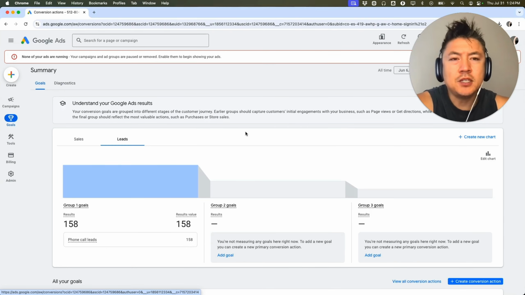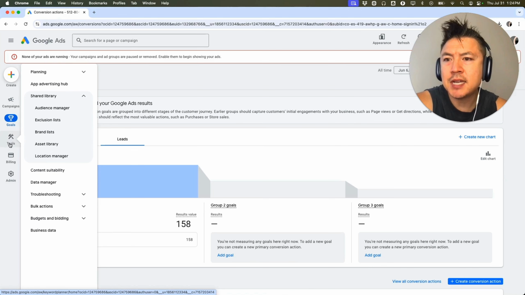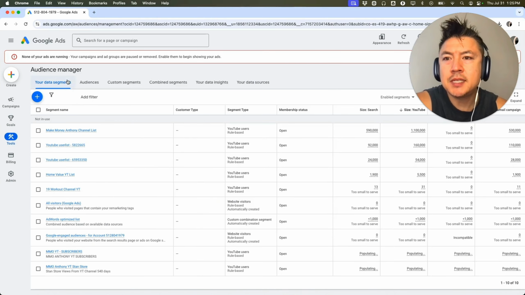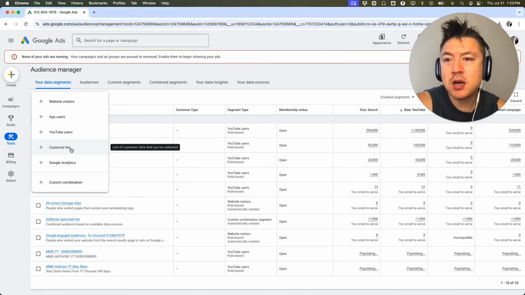But I've already logged into my Google Ads, and this is the home screen. Now here on the home screen, if you want to upload your customer list, here on the left side, you're going to click on Tools. Once you do that, you're going to go ahead and open up this button here called Shared Library. Once you do that, go ahead and click on Audience. Okay, once you do that, you're going to see this menu here at the top, and you want to make sure you've chosen your data segments. Once you've done that, go ahead and click on the blue plus icon. Okay, once you've done that, go ahead and click on Customer List.